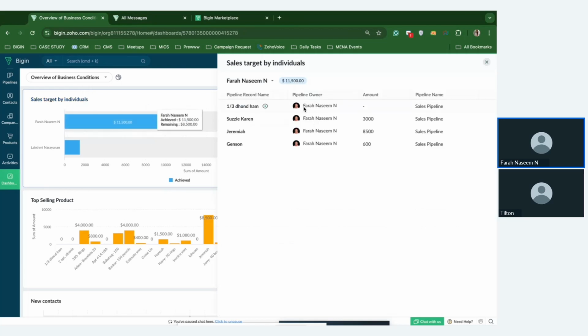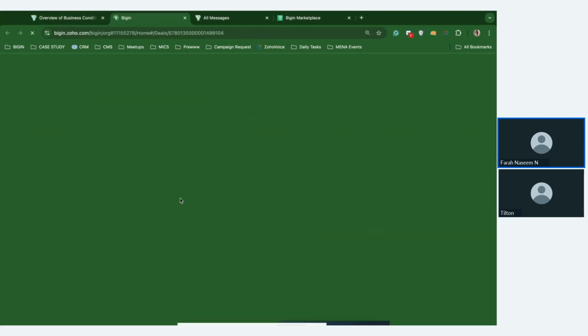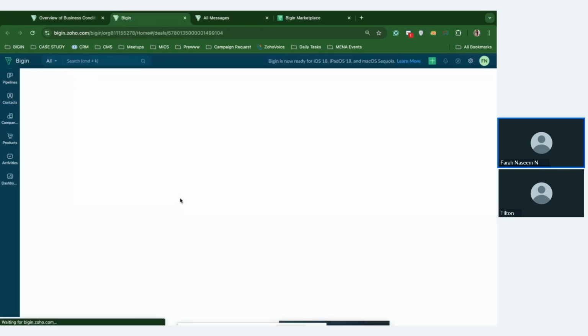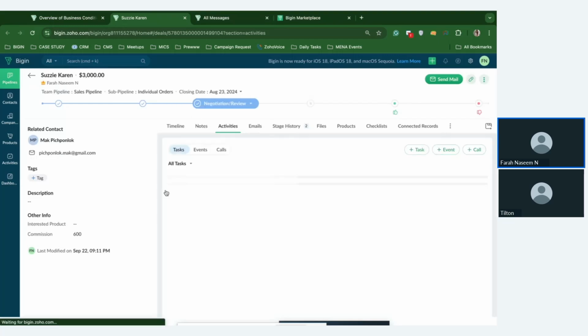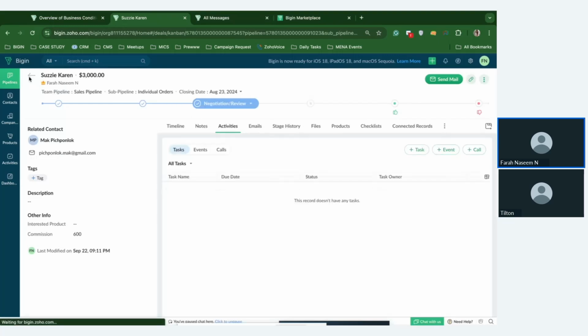When you click on it, you will be able to see all the records here. And you can also click on that particular record and it would take you inside the record deal. So this is how dashboard drill down works.